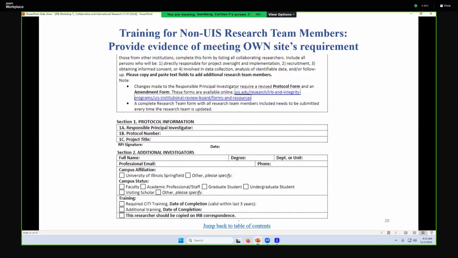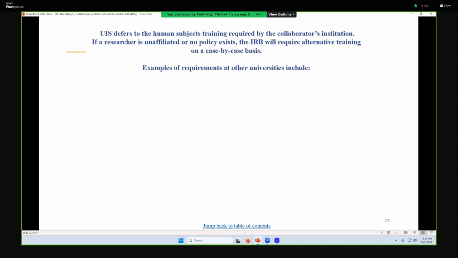All right, so what that looks like on the research team page, you would select other because they are not affiliated with UIS. And then though it says required CITI training, nine times out of ten, it is CITI training for the other location, but it may not necessarily be. I think my next slide will go more into that, but we will defer to what the other institution's requirement is if they have one. If they do not have a policy, then again, it depends, case by case basis, we can assign an alternate training, which is exactly what I just said.